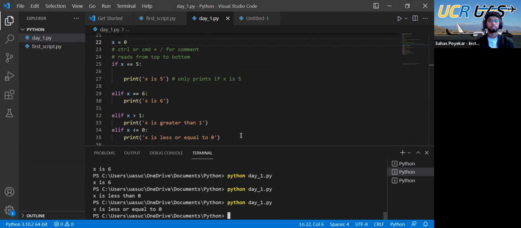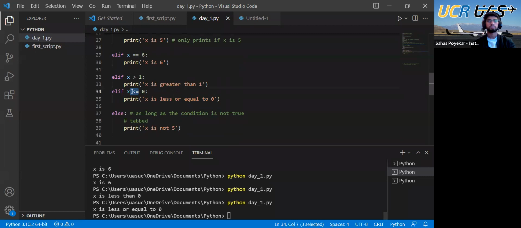There we go. X is less than or equal to 0. If we didn't include that less than or equal to and just kept it less than, the code would just default to the else statement. Yeah, x is not equal to 5 because it's not including 0.